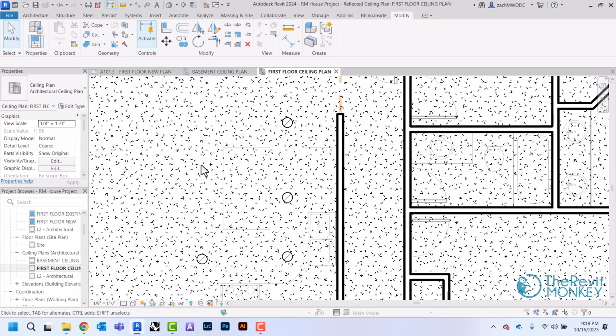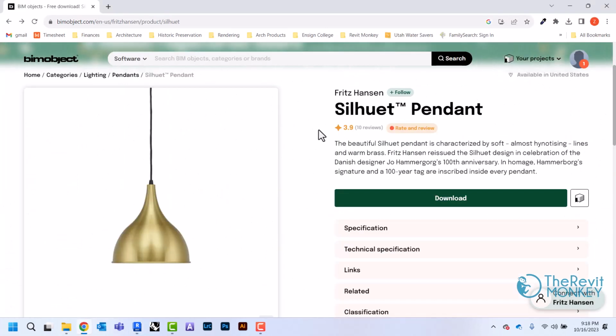So the out-of-the-box Revit light fixtures are great, but they're very basic, and there's not really a lot of customization that you can have with what's available. So another option is to find Revit families on the internet. So I have gone to this website called BIM Object, and I have just downloaded a light fixture that I kind of liked and that I wanted to include in my project.